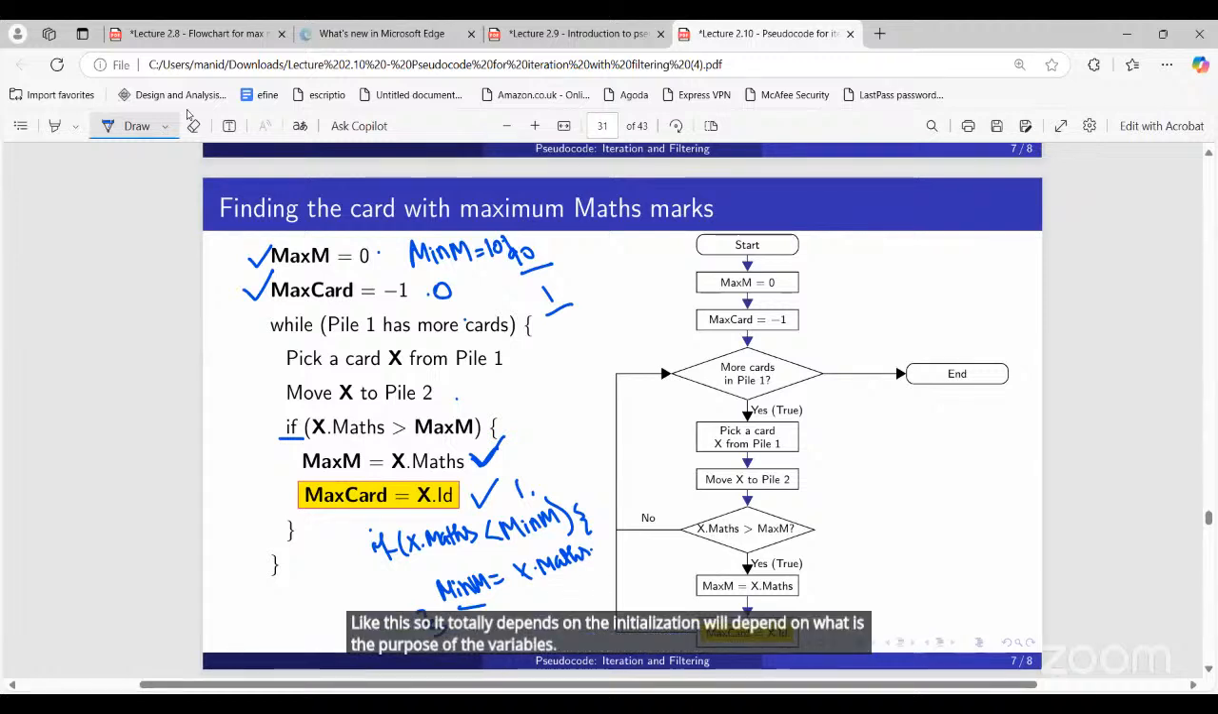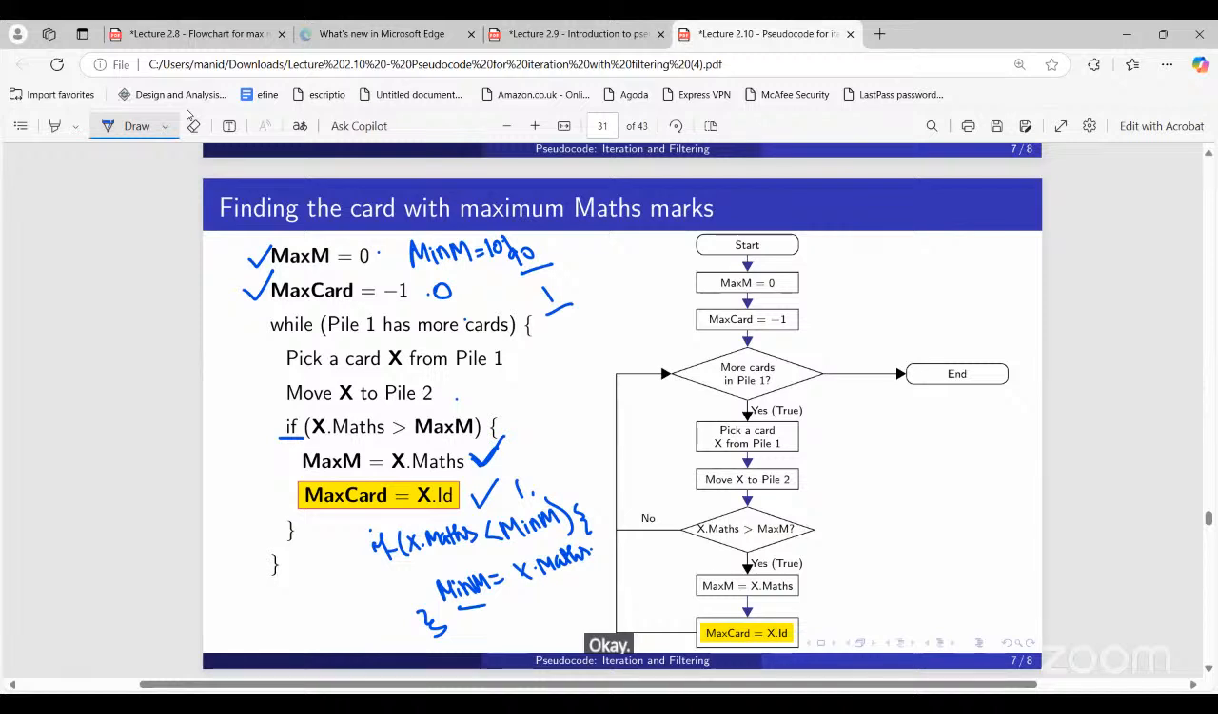This will become clearer while we do more problems.